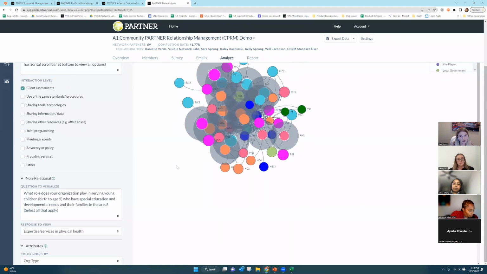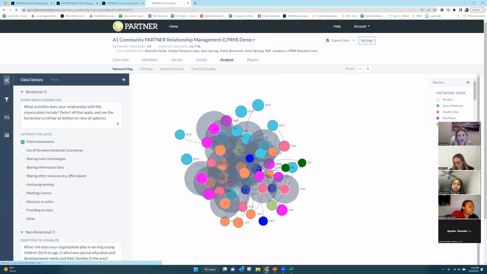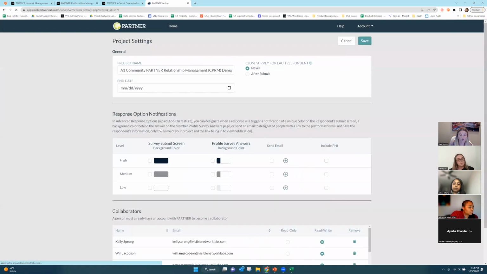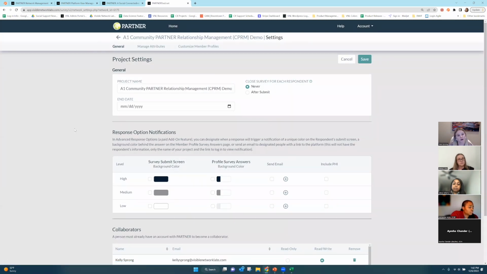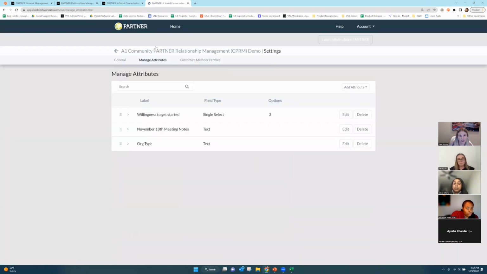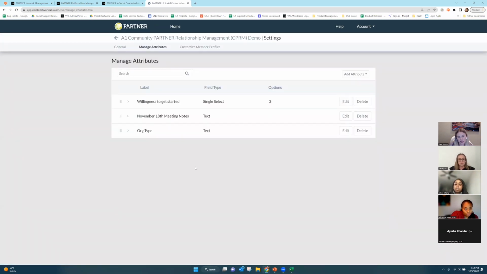So that's that piece. How you can go in and update information. We had this meeting, and now I want to track what we learned in that meeting. So I can go into the settings area and we have this manage attribute area. Here you can add attributes. This was from our other demo of how I added in some meeting notes.